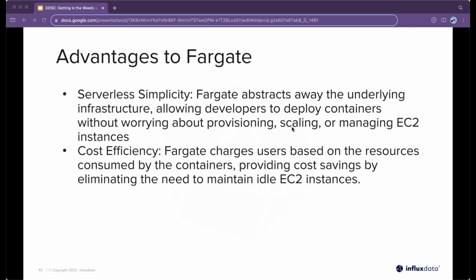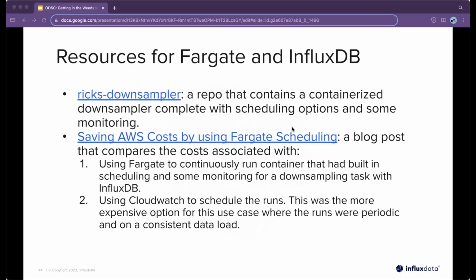And it has pretty good cost efficiency because users are charged on the resources consumed by the containers, which can then be a lot of cost savings by limiting the need to maintain idle EC2 instances. When it comes to Fargate and InfluxDB, we have another example of a downsampler, and then a blog post that compares the costs associated with using Fargate to continuously run a container that had built-in scheduling and some monitoring for downsampling tasks with InfluxDB, and using CloudWatch to schedule the runs.